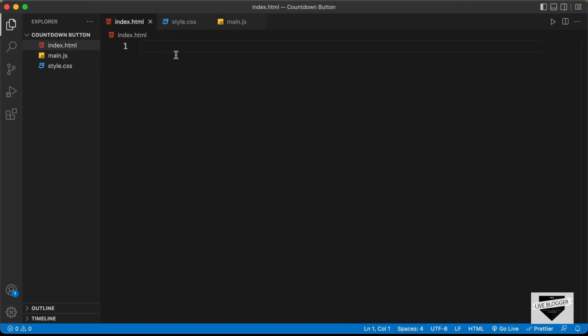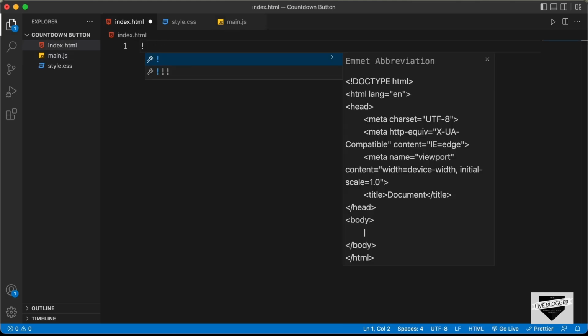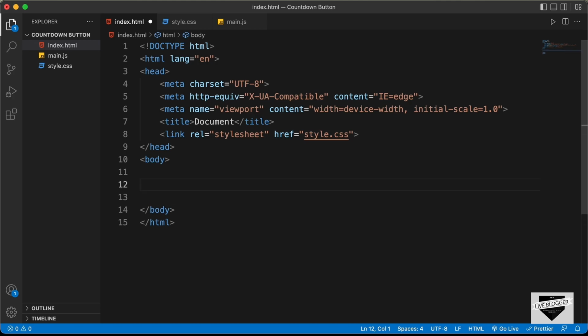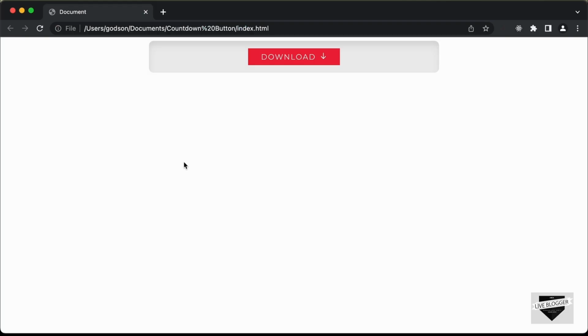Now in VS Code you have this shortcut where you can just press exclamation and press tab, and you'll have this basic HTML5 code. Right here in the head section, let's link our CSS file. So let's type link and press tab, and in the href I'll just type style.css, and in the body let's link the JavaScript file. So let's type script src and press tab, and in the src I'll just type main.js. Right now let's start with the HTML of this button.